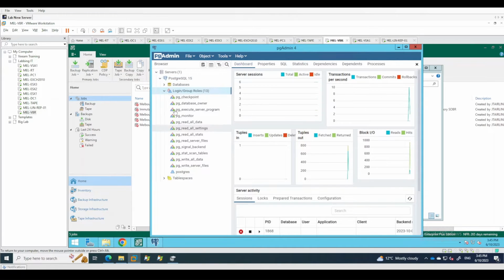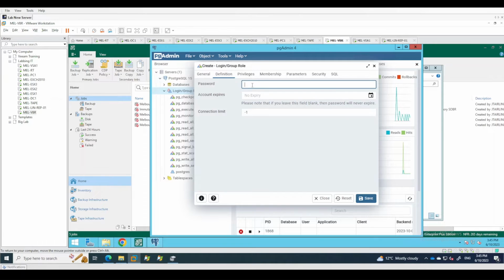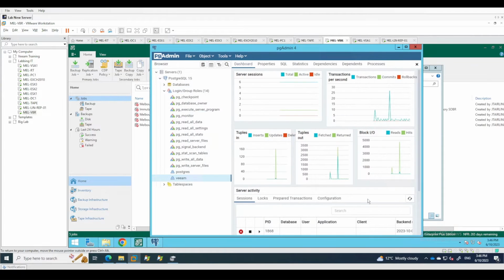And all we need to do is just open up our logins and create a new login. I'm going to call it Veeam. And just apply a password. No expiry. And then it's just to set the privileges. The documentation that I read says we can turn everything on except for these: create roles, initiate streaming replication, and backups. We don't need those, but the other four we leave on. And we hit save. And that's it.